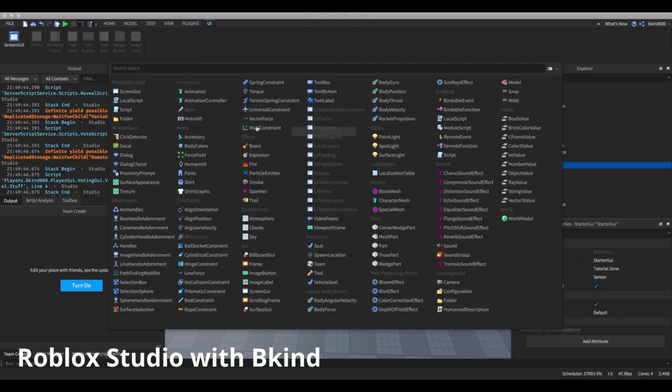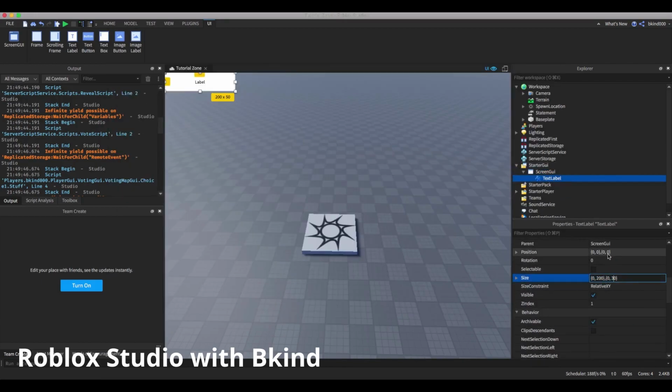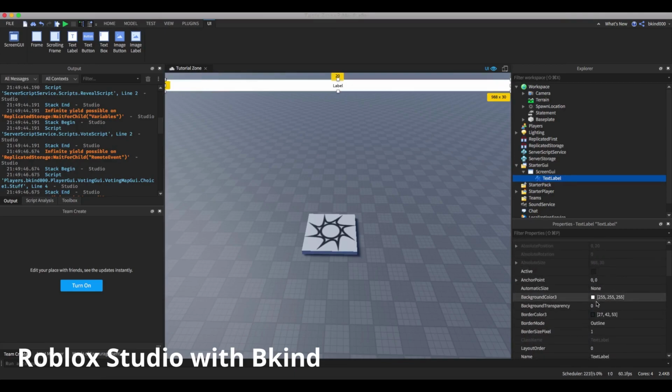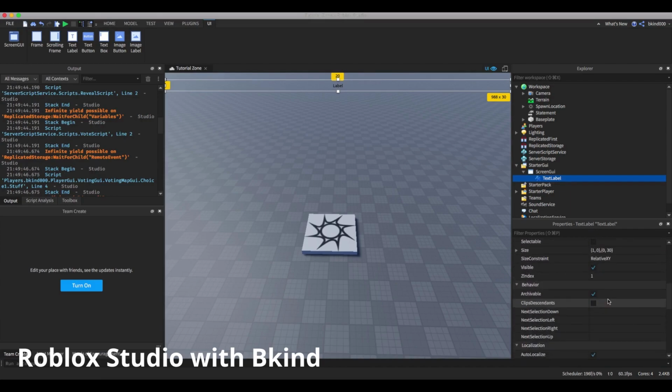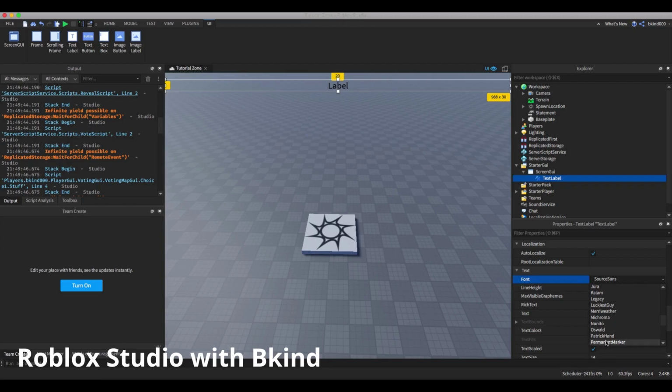First, we're going to insert a ScreenGui, and inside that ScreenGui, we're going to put a TextLabel. The TextLabel will fill up the entire X side of the screen, the entire horizontal part, but not the entire vertical, as it's going to be too large. We'll use this font here, Gotham Black.